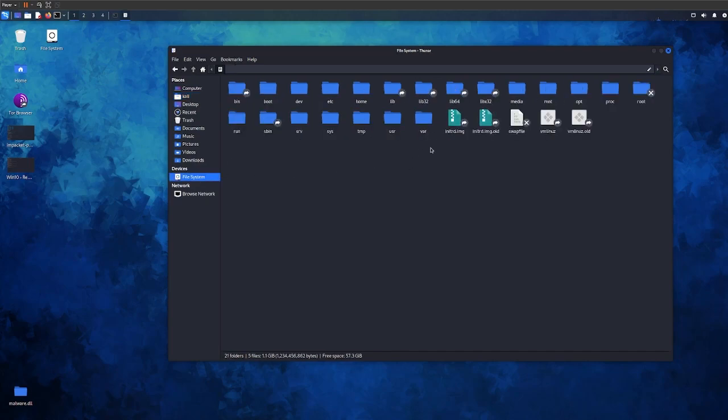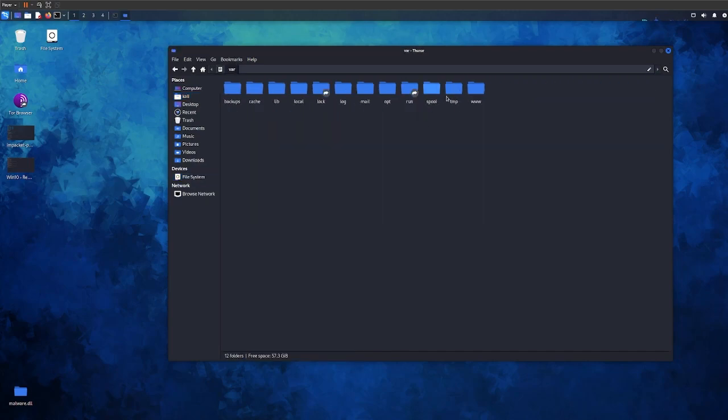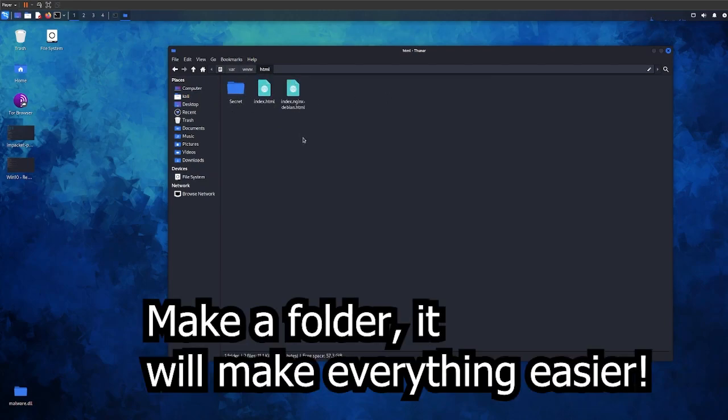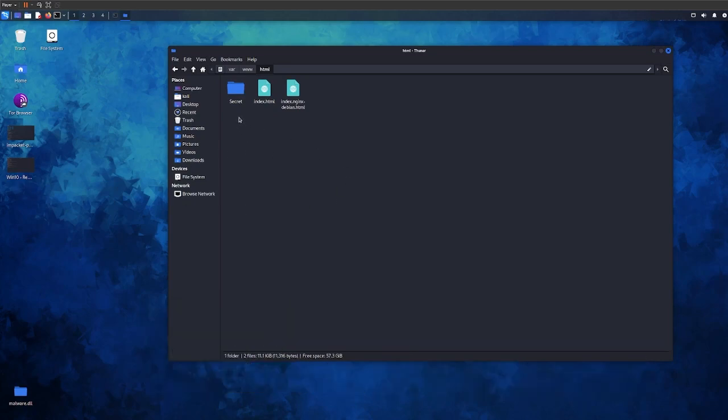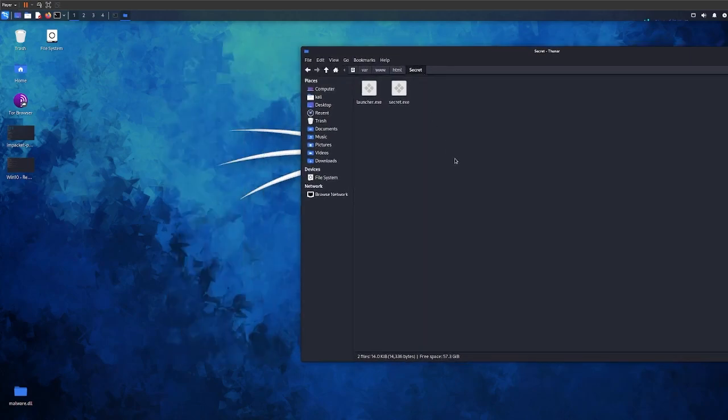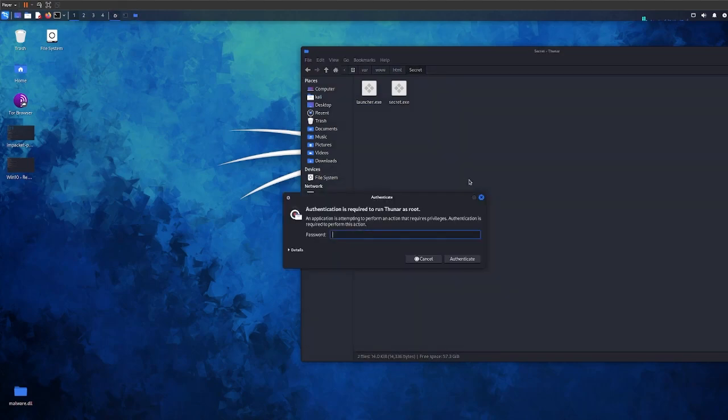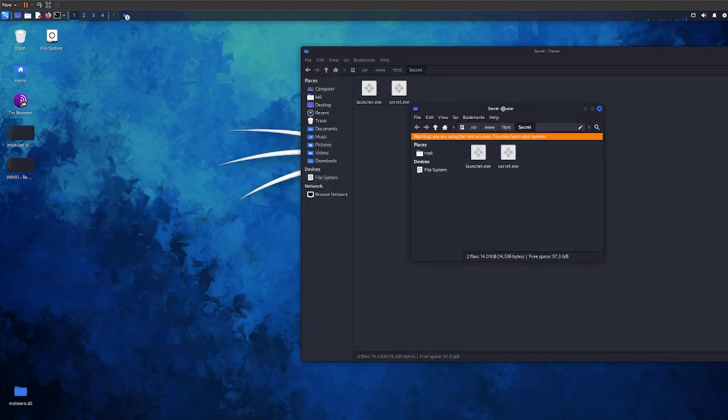So in the file system, we need to go to var, www, html, and make a new folder in html. Call it secret, or whatever you want, and it's case sensitive, right? So secret, as you can see, I've got files here. Now because this is part of the structure of Linux, you're going to have to open it as root. So I'm just going to put my password in, and you're going to get a certain GUI.